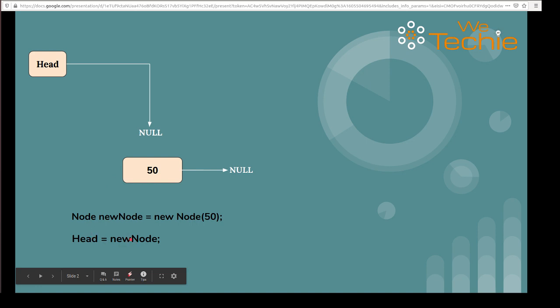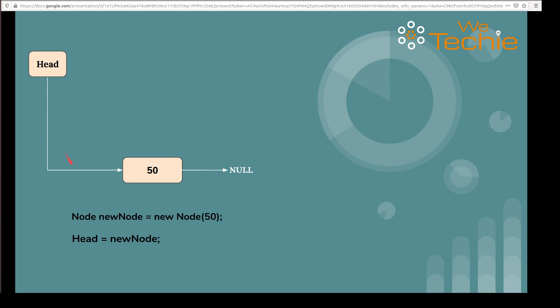When we execute this line of code, head will start pointing to the newly created node. Let's execute this. Now you can see here head is pointing to the newly created node, and the previous reference of head, which was pointing to null, is no longer available. So this is the first use case.